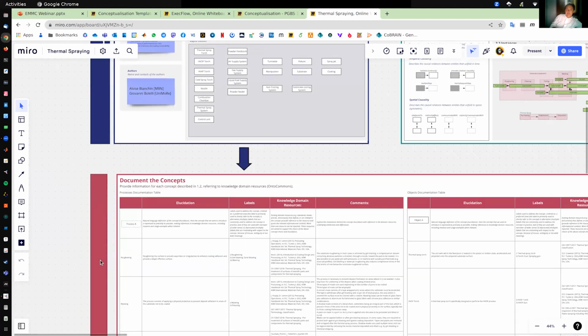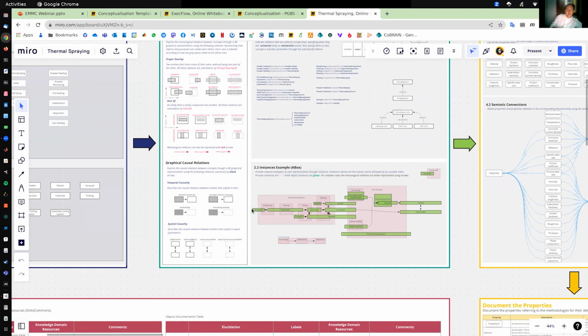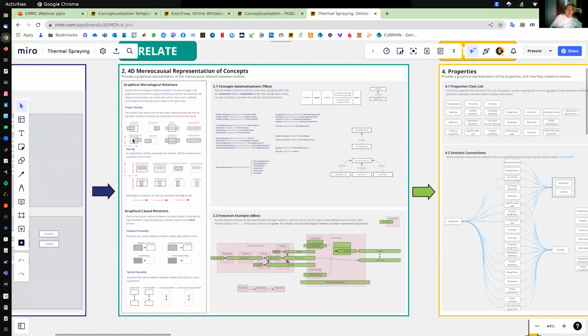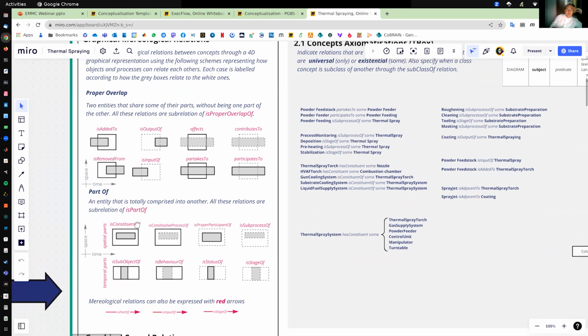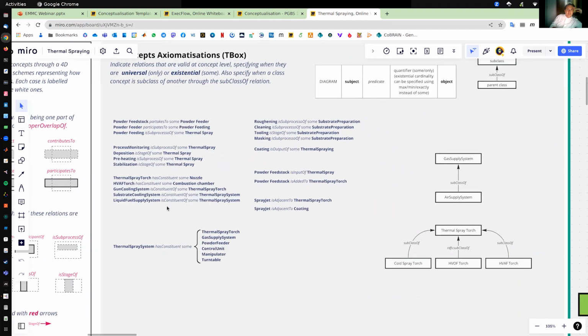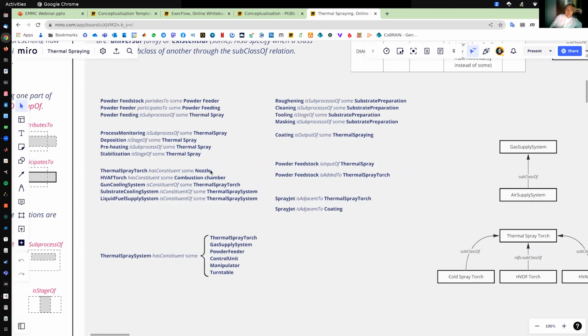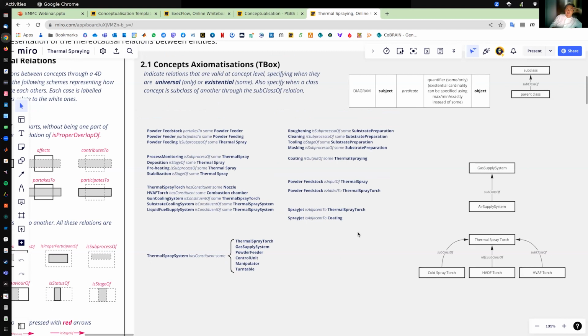And then what we asked our co-brain partners was to use this very simple relation, very simple concept, to express their knowledge. For example, that a thermal spray torch has constituent some nozzle, or whatever, so that we can start to extract knowledge from the expert and then to place this in an ontology.